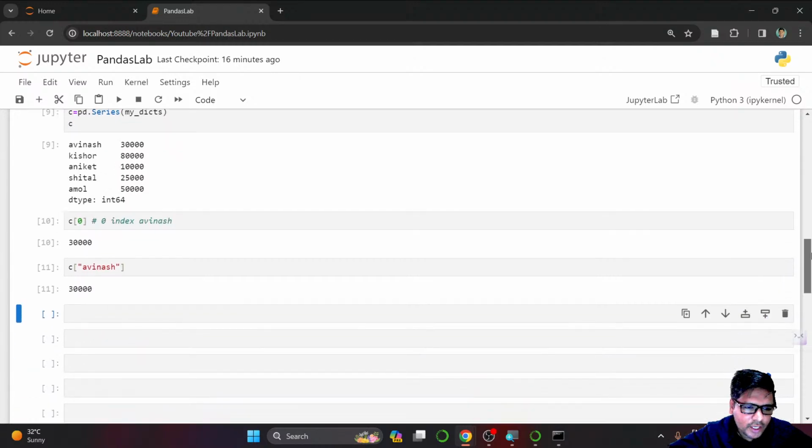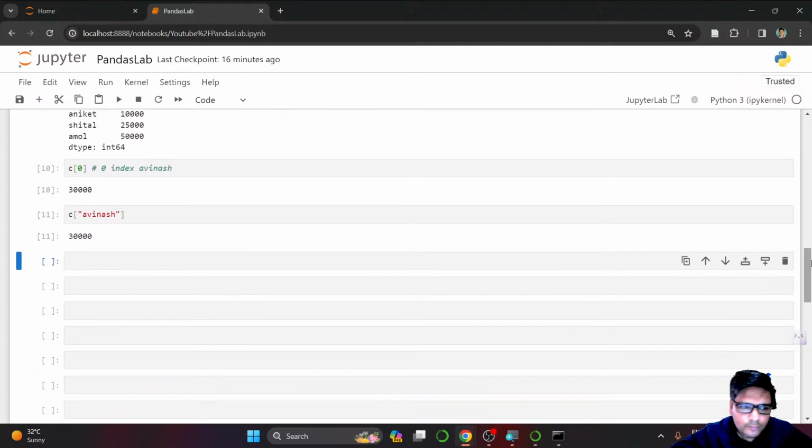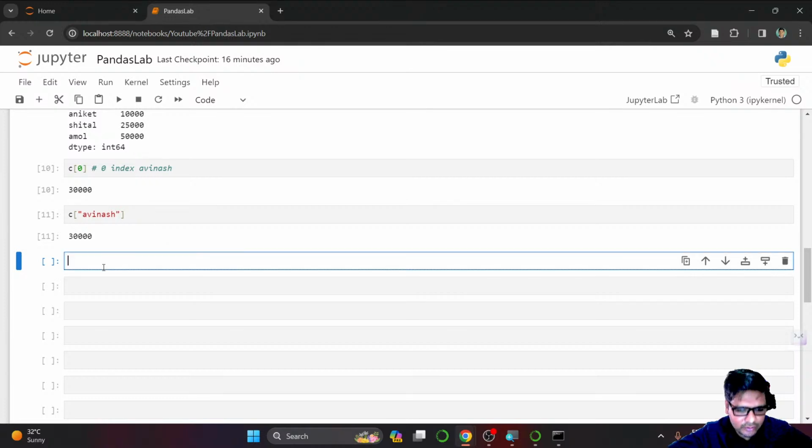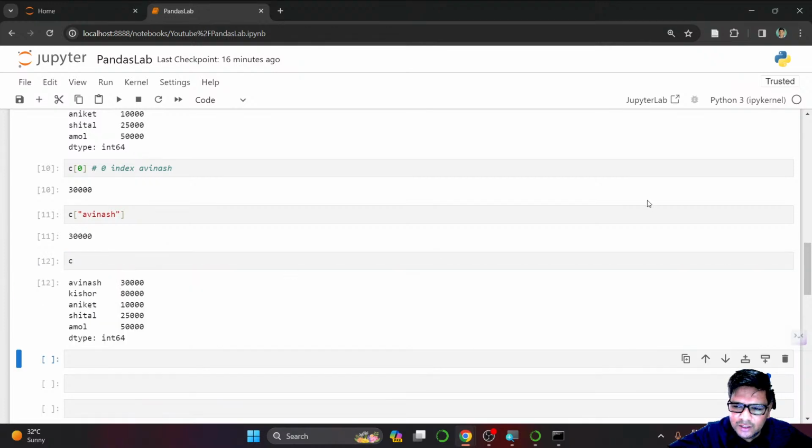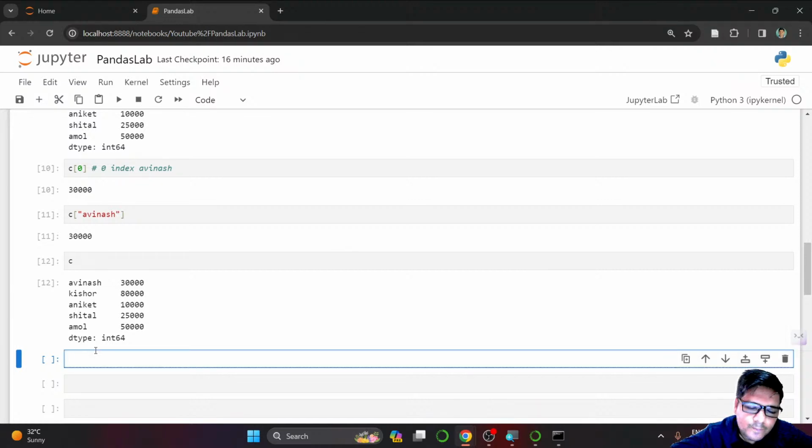Okay. Here we can see what we are doing. We are passing 0 value. 0 is nothing but index 0. On the place of index 0, name Avinash is there. And if we pass Avinash, then also the 30,000 value is there. So let's print once again C. C is nothing but our series of the dictionary. We create the series by using a dictionary.